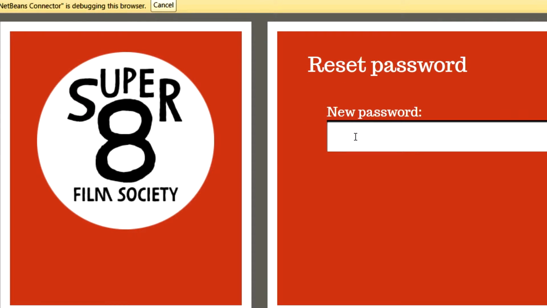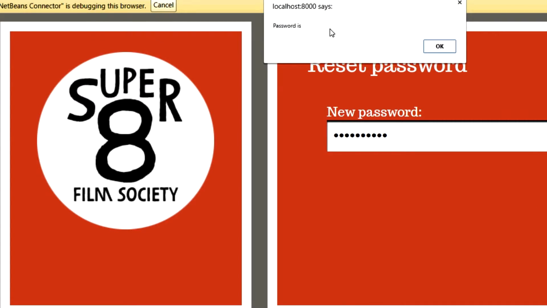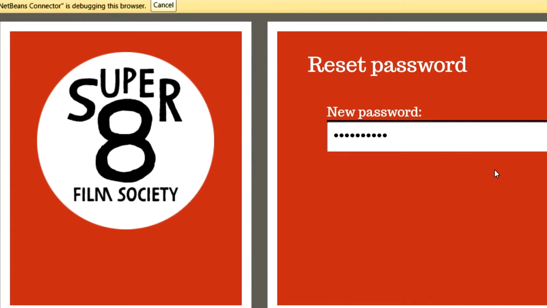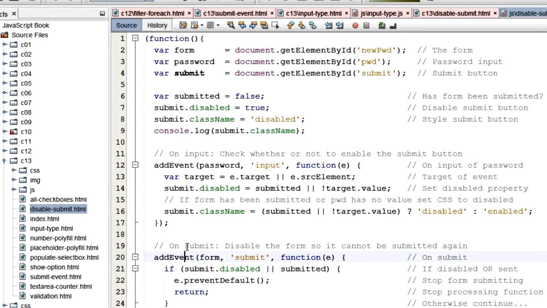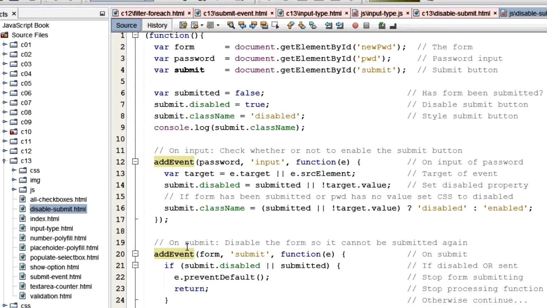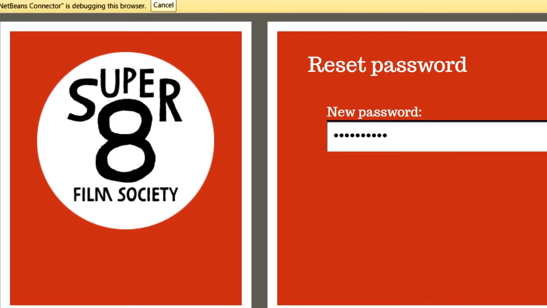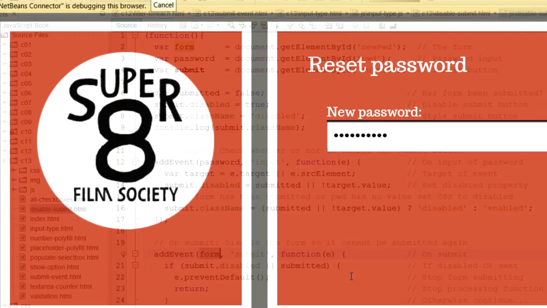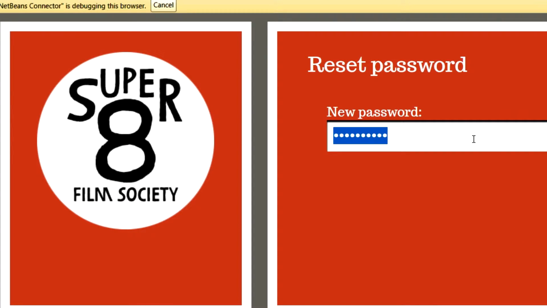So let's see if it likes empty spaces. It doesn't care that there's empty spaces, but now you can submit the form. Password is all those spaces. And we have another thing here, add event form. So once the form is submitted, this button is disabled, and you cannot enter a new password to submit again.